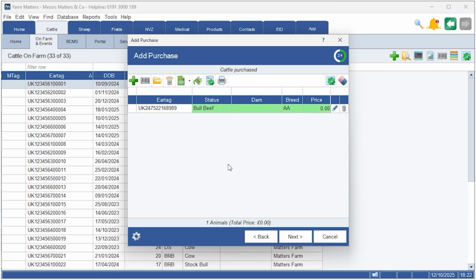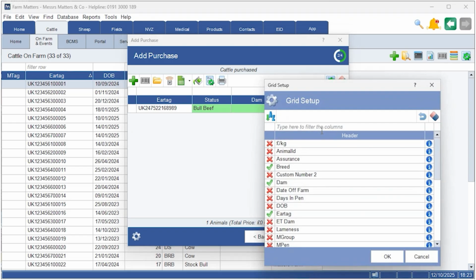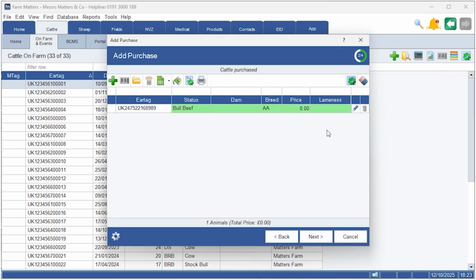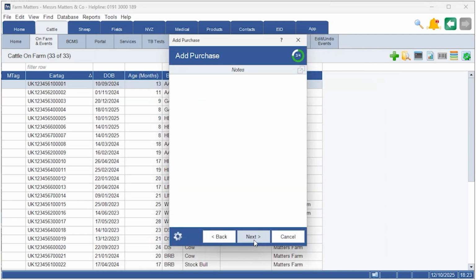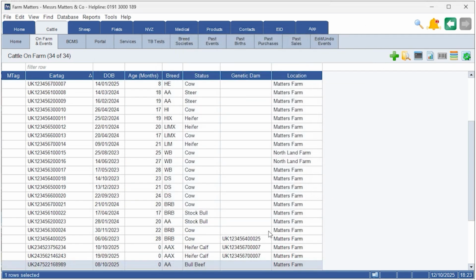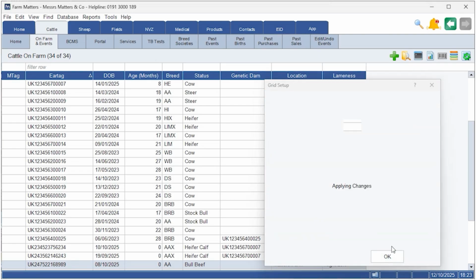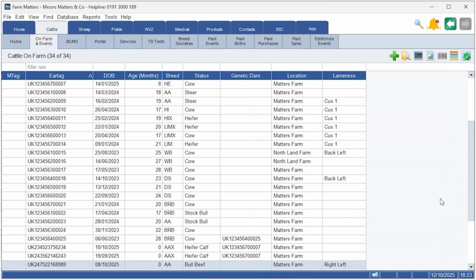To add your custom columns, you would simply choose the Grid Setup button here, where we can then search for some of the columns that we have previously set up. And as you can see, that has now been brought through into the grid. If you click Next, Next, and then Finish, as you can see, the animal has been pulled through into the main grid, and if we turn the filter on, you'll see this information has been brought through also.